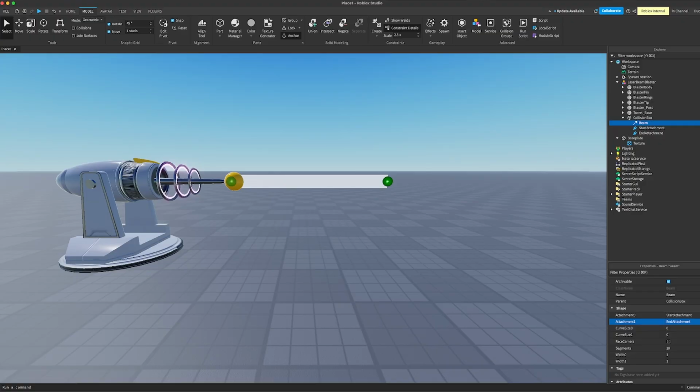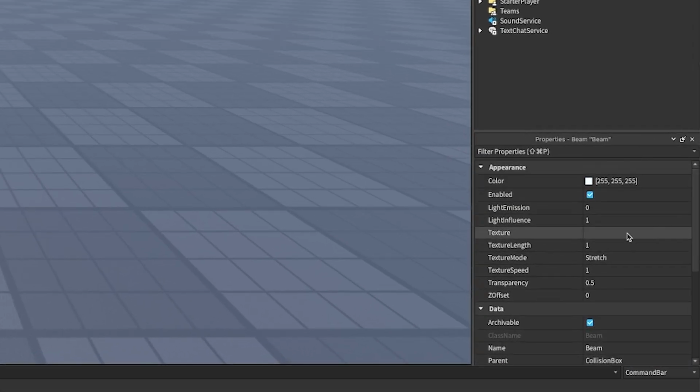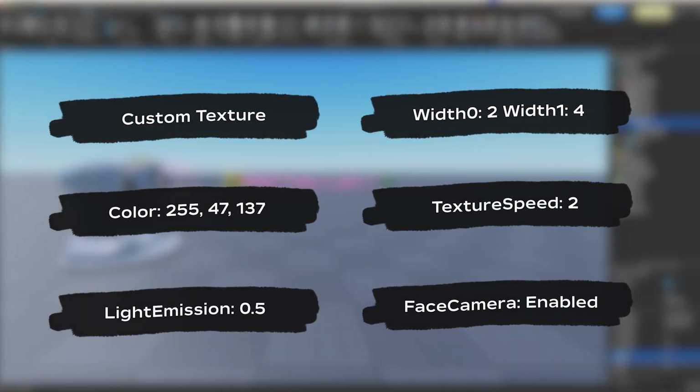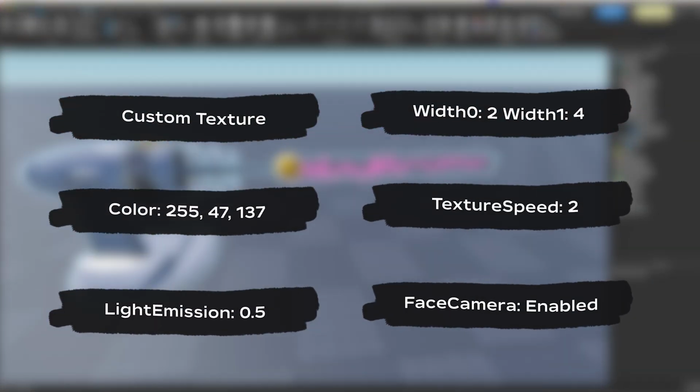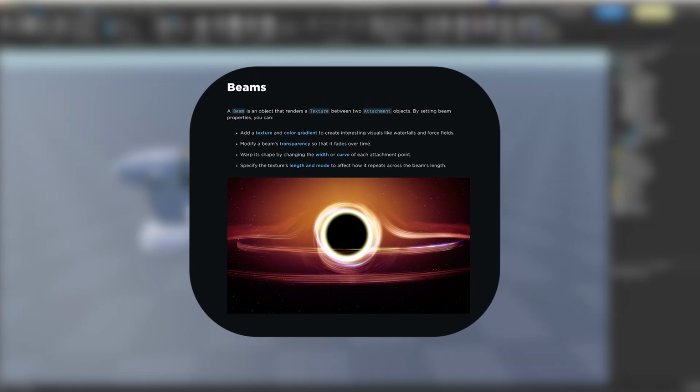That's because it's using the beam's default texture. Because beams render a texture between 2 attachments, you can use any texture you want to customize how your beam looks. In the beam's property window, go to the texture field and put in a new Roblox asset ID. I'm gonna put in the one that's in the description. Much better, that's more laser-like already. From here, you can customize your beam as you like. Here's all the customization settings being used in this example. You can pause and copy them if you want to. For an even more comprehensive list of customizable options, check out the beams article. It's in the description too.